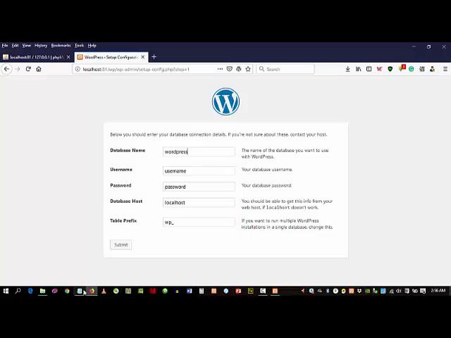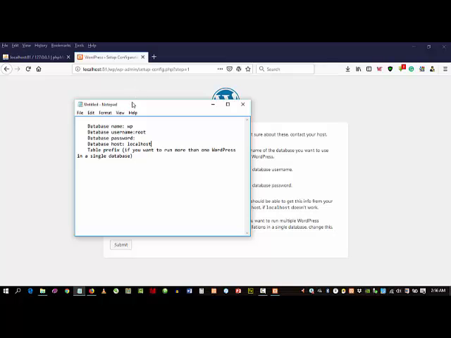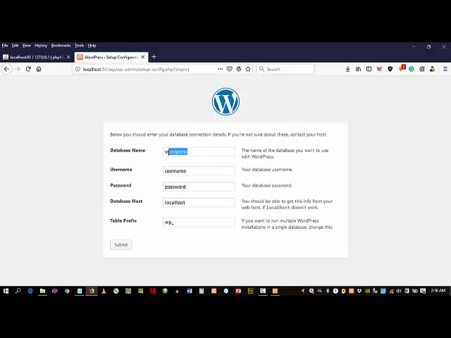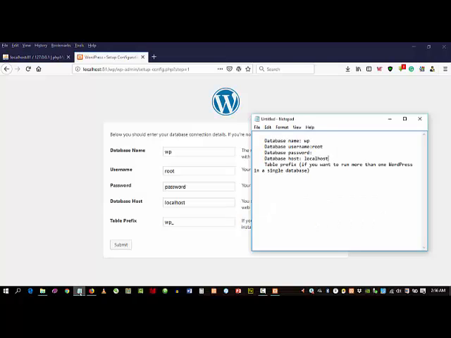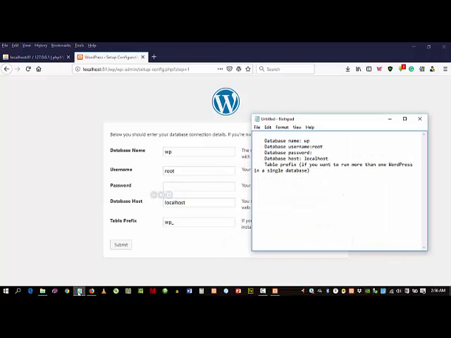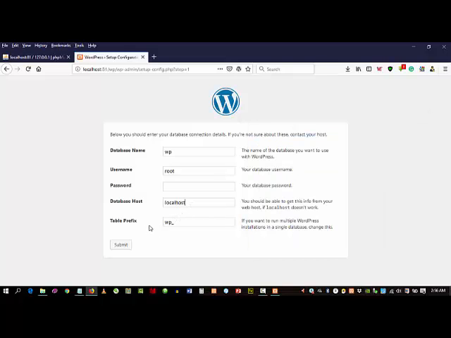Now let's quickly go back to what we have just answered. Here we have the answer as WP and we have this one as root. So WP, isn't it? Then we have root here, isn't it? Just like what we have inside this document. Then we have the password as empty. We make it empty. Like I told you, our database host is always localhost, since we are even using localhost in the first place. So localhost is already there, and the prefix, just leave it there.